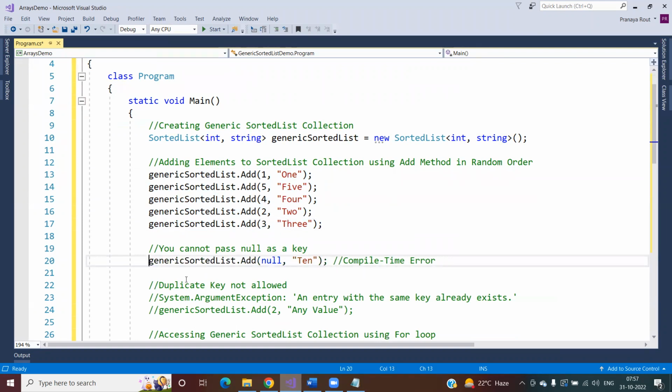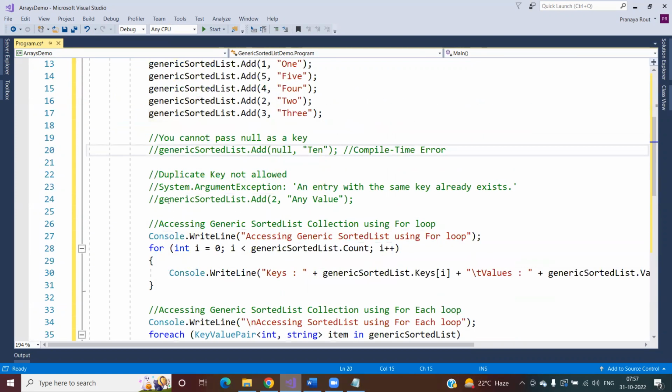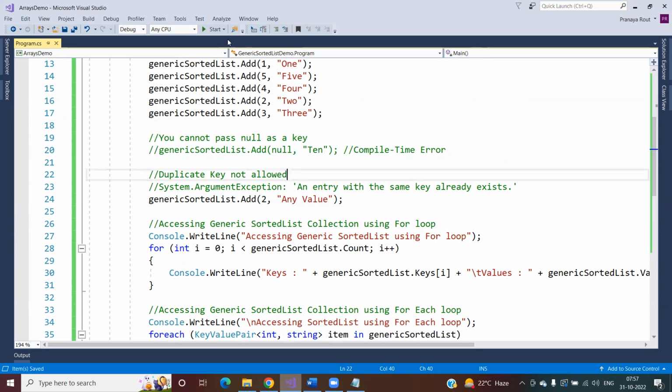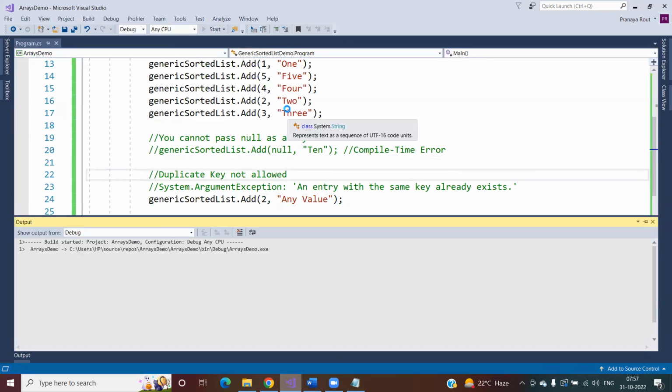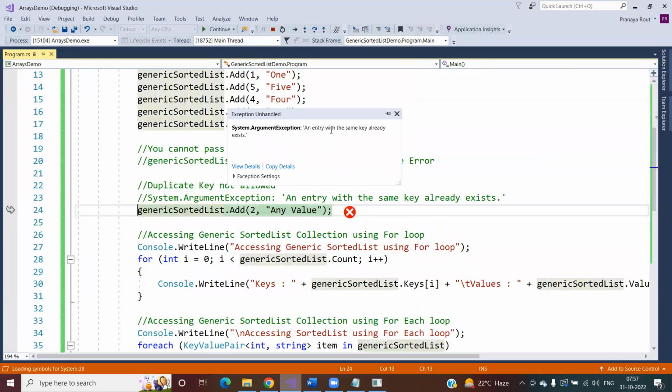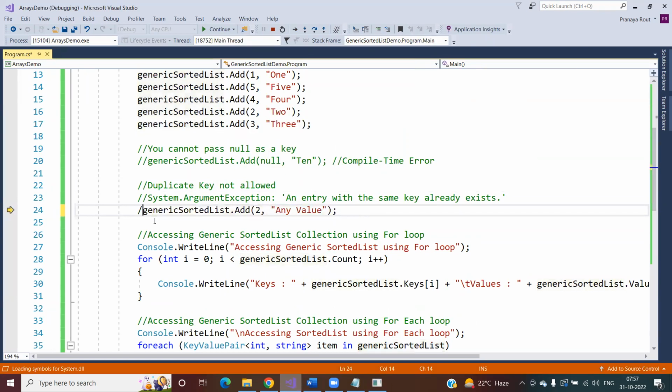And as we already discussed, while you are creating a dictionary, the key cannot be null. If you pass the key as a null value, you will get a compilation error that null cannot be converted to int, because you are specifying this as int. So the key cannot be null in your sorted list. And again, a duplicate key is not allowed. Here you can see 2 is already there, and again I'm trying to add the duplicate key, so you will get an exception: an entry with the same key already exists. So a duplicate key is not allowed.